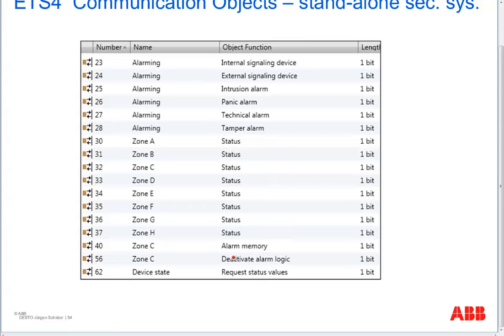So here with this object, deactivate alarm logic, we can send a telegram with the value number 1, and then the zone number C is deactivated from the alarm logic. The security terminal sends the status to KNX with the zone number C, but it's not used inside the alarm logic. So the zone number C makes no alarm.